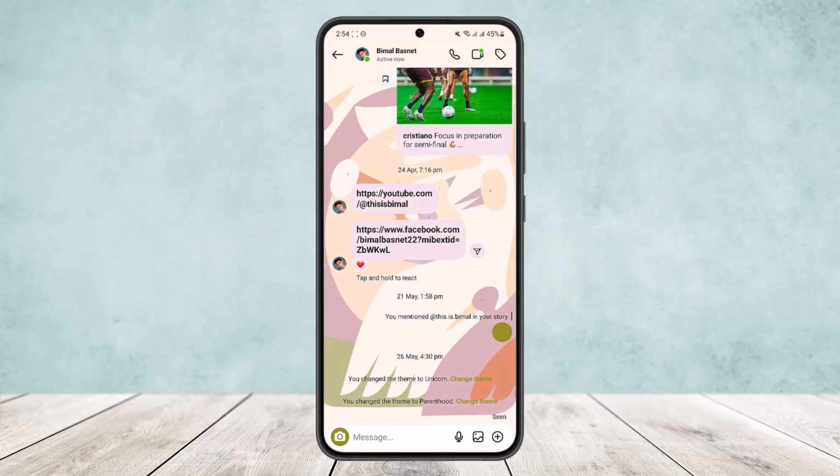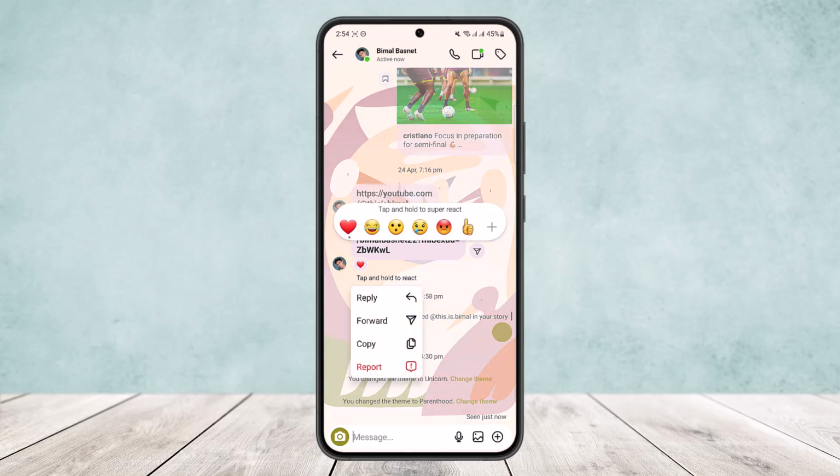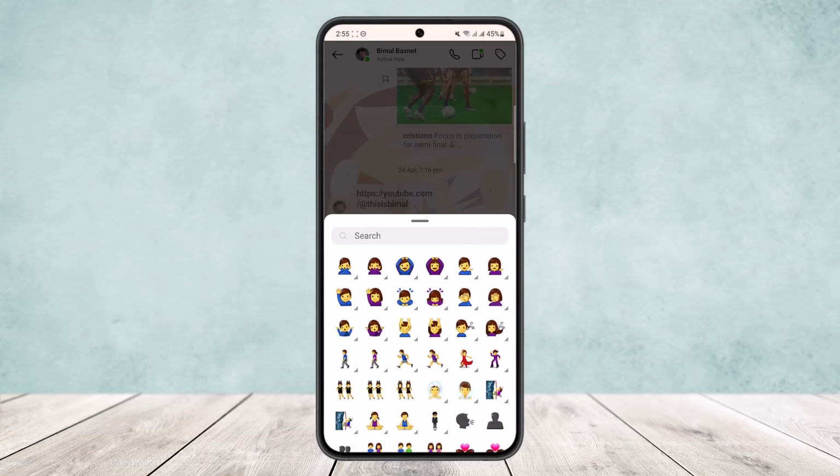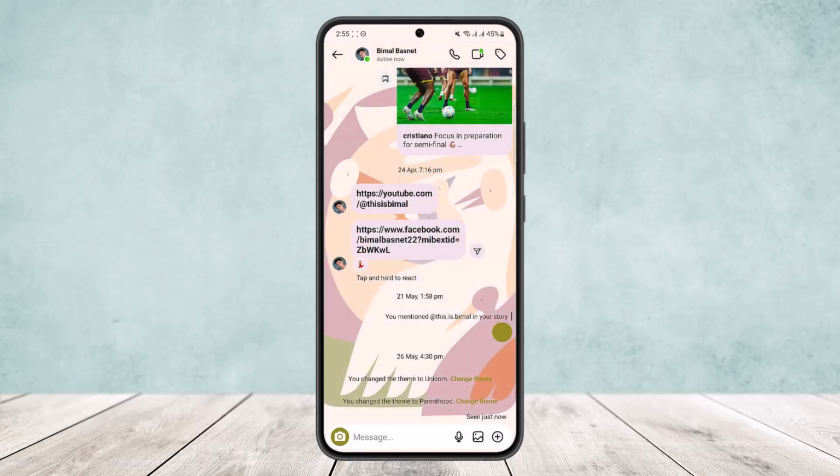However, to react with more than one emoji or to react with some other emoji than like emoji, what you can do is tap on the text and hold your finger there, and you can see a number of reactions here, 6 different reactions. However, if you want to react with some other emoji, tap on the plus option that you can see on the screen, and here you'll be able to choose any emoji that you want to react with. I'll just select this, and you can see it will send the reaction. So this way you can change reaction emoji on Instagram.